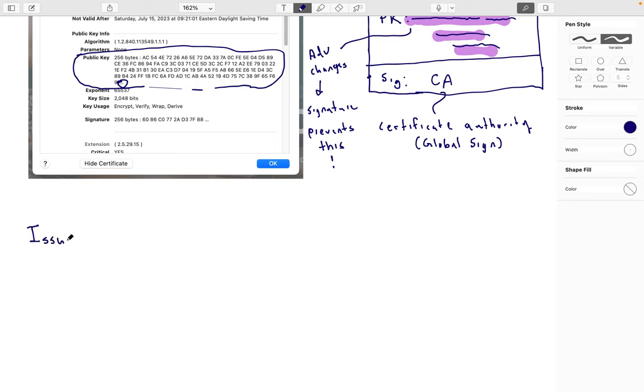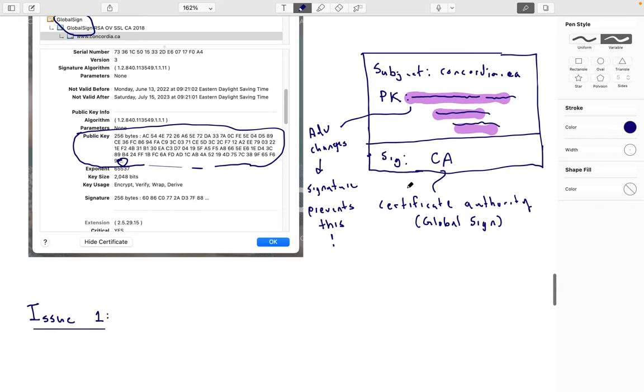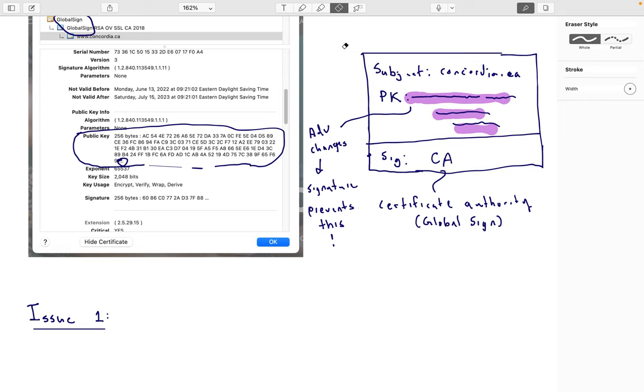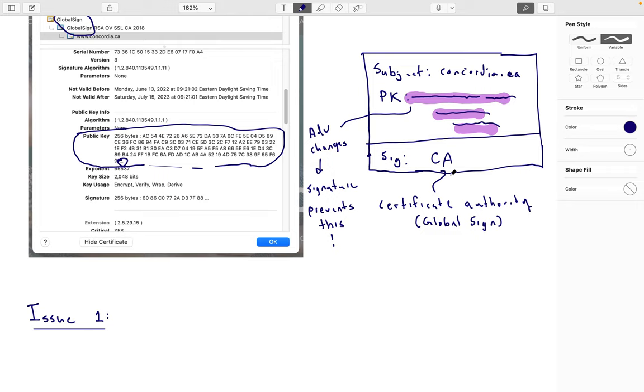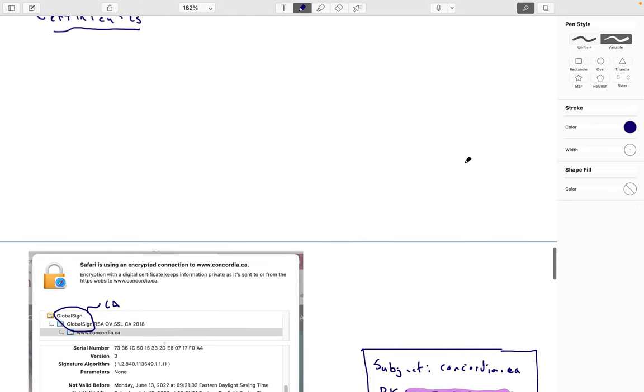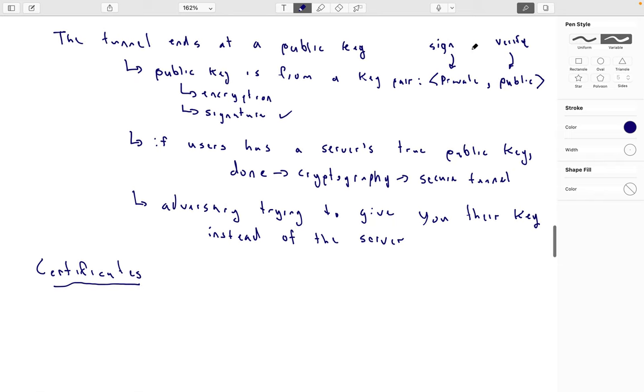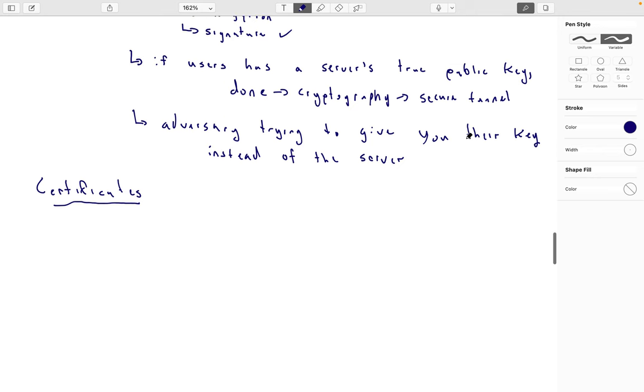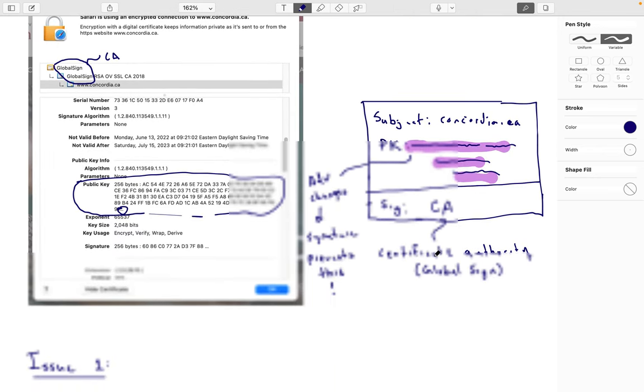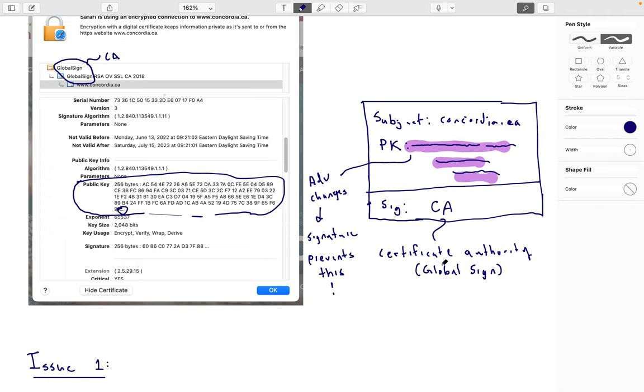Let me raise two questions with this. All right, so I'm the user, and I get this certificate. It's for Concordia, and here's the public key. Great. Furthermore, this is signed by a certificate authority, GlobalSign. Now, how do I verify this signature? Well, I verify it with GlobalSign's public key. So GlobalSign signed it with their private key, and I need GlobalSign's public key in order to verify this. How do I have GlobalSign's public key?